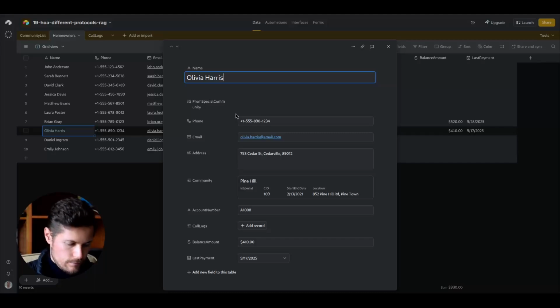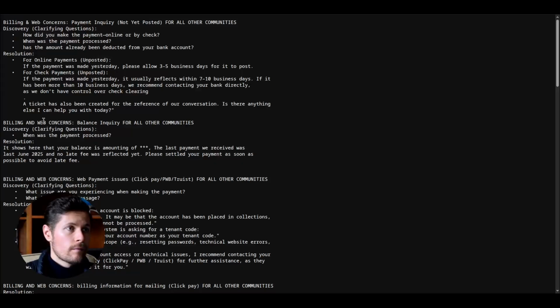Just to confirm, you'd like to know your current account balance. Can you tell me when your last payment was processed? This will help me give you the most accurate info. Yes, of course. I think the last payment was processed around mid-September this year. Perfect, thank you. So your last payment was made around mid-September this year.